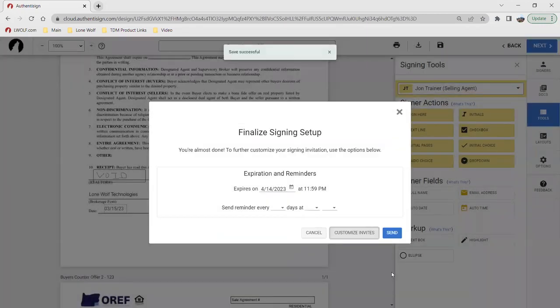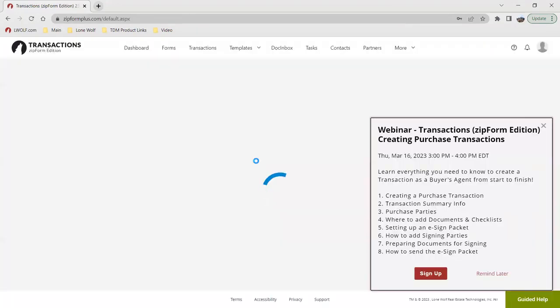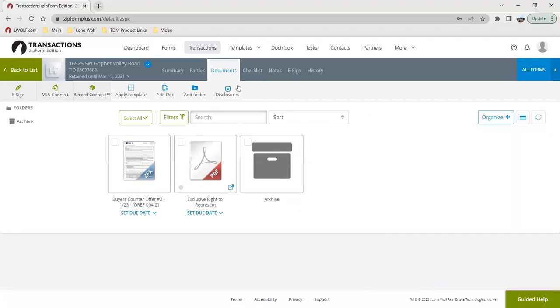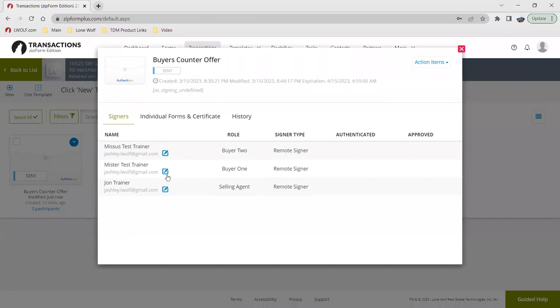Push save, push send, and then it will send it out with everything signed and ready for them to start signing. You can then track your e-signing within the e-sign part right here, so you can keep track of it. You can see this one is sent. I can click on it if I want to adjust the email address. I can also head up here to action items to reset or resend or duplicate as well.